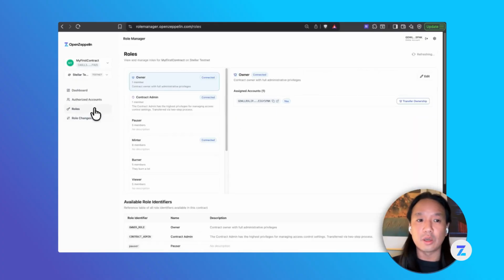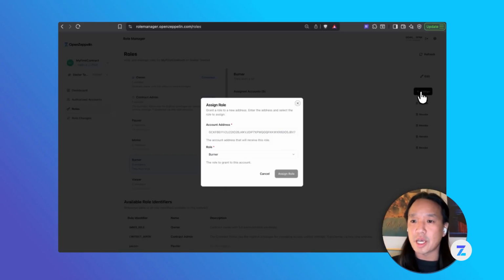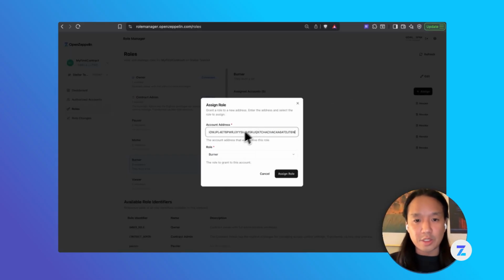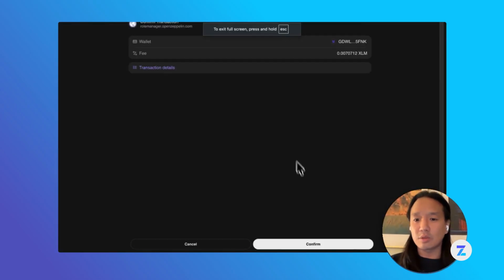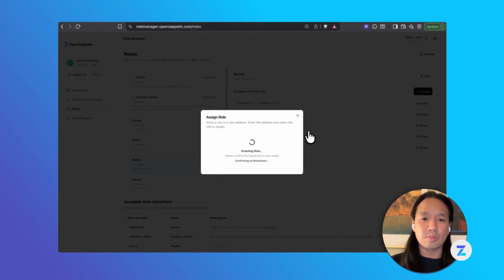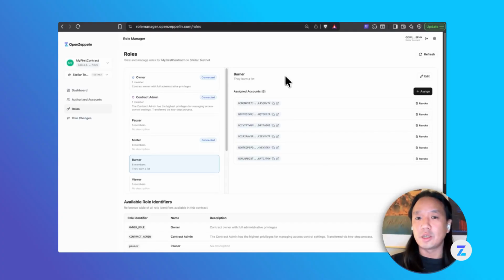Let's copy this address here. And now we'll go to burner from the roles page and actually hit assign. And from there, we can paste in the address for burner, assign the role, and we're carrying out another on-chain transaction. We'll hit confirm. Wait a bit, and boom. The role is assigned to the address again, and now we have 6 members again for the burner role.